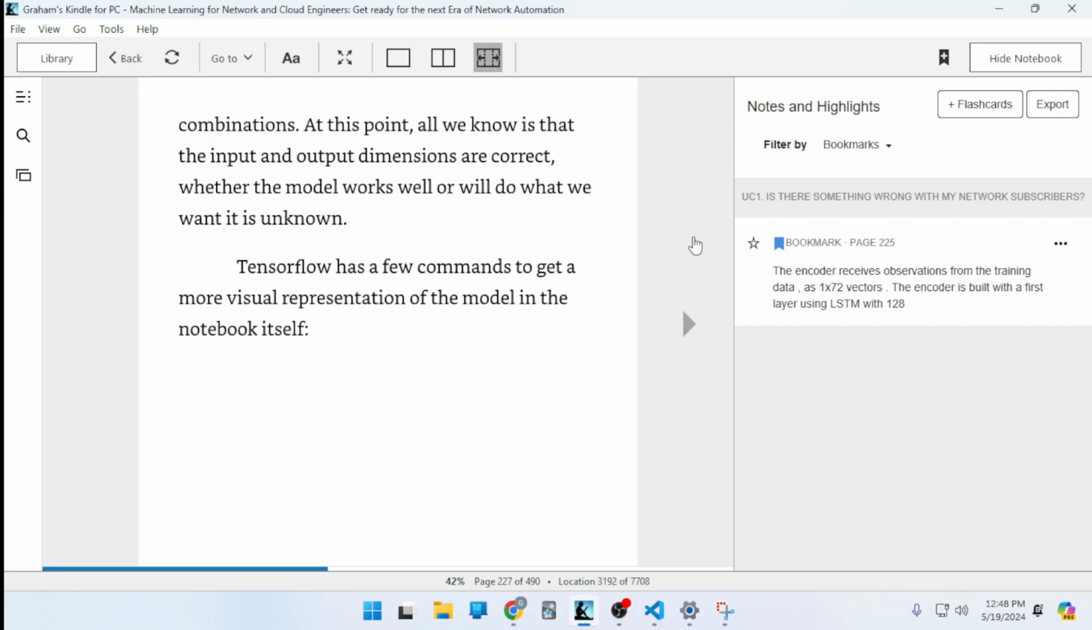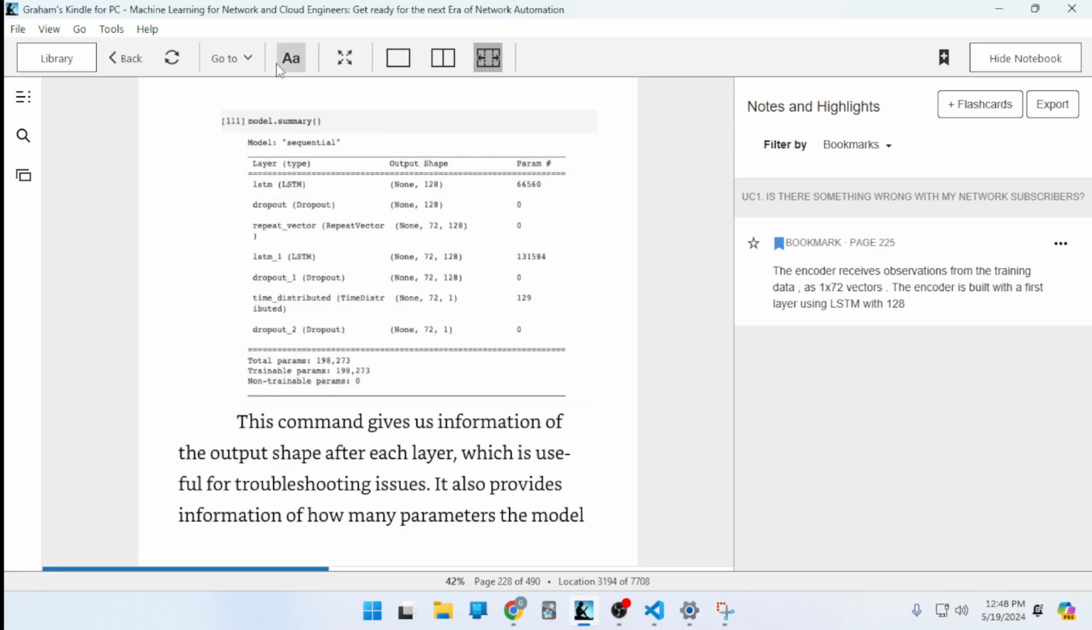At this point, all we know is that the input and output dimensions are correct. Whether the model works well or will do what we want, it is unknown. TensorFlow has a few commands to get a more visual representation of the model in the notebook itself.